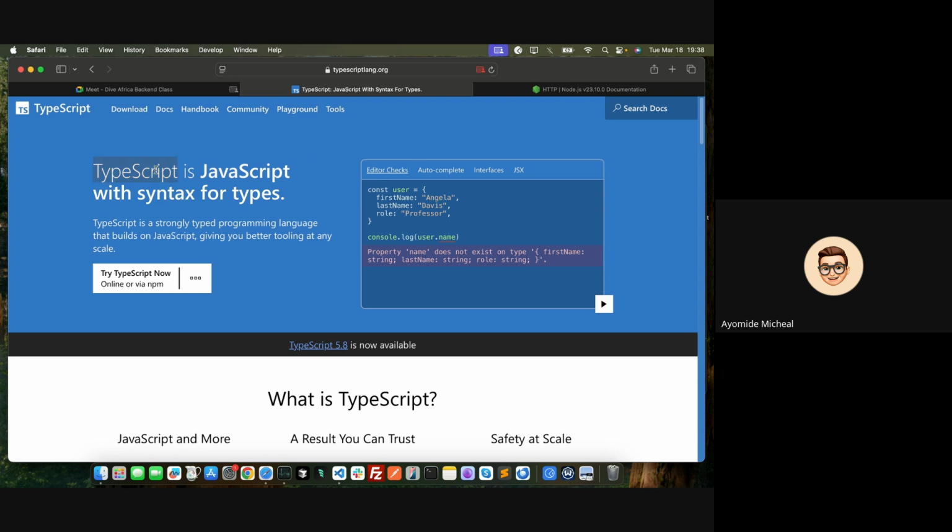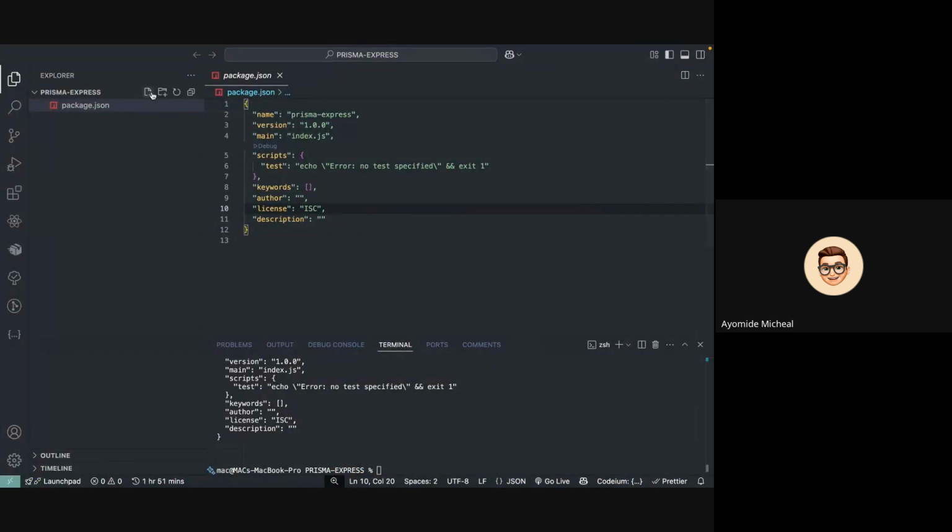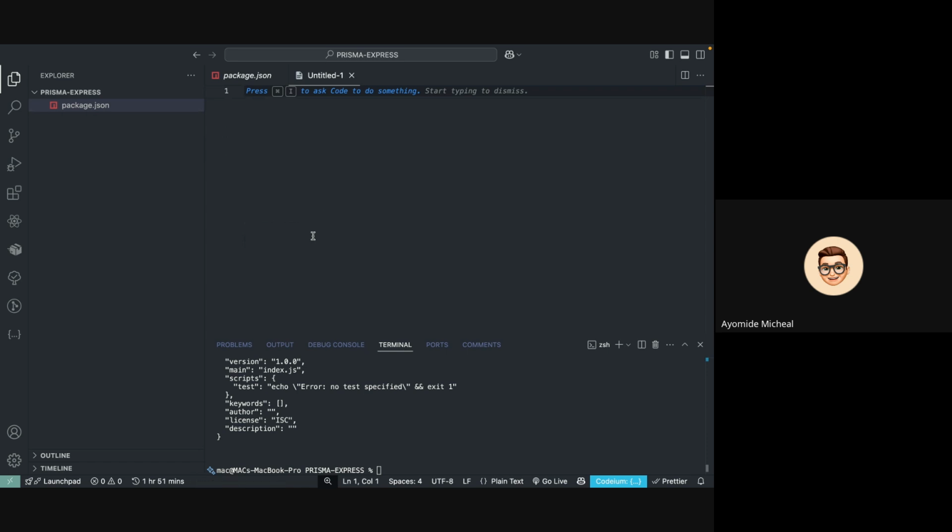And what is TypeScript? TypeScript is JavaScript with syntax for types. So with TypeScript, we are still writing JavaScript code. However, we'll be doing type declaration. So when we are working with TypeScript, we do something like name, and you put the data type string.